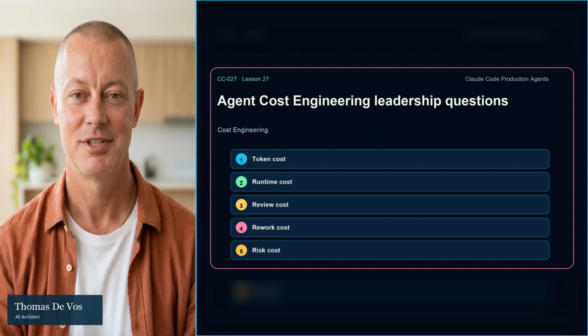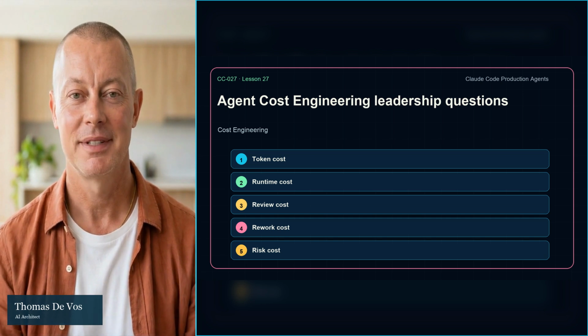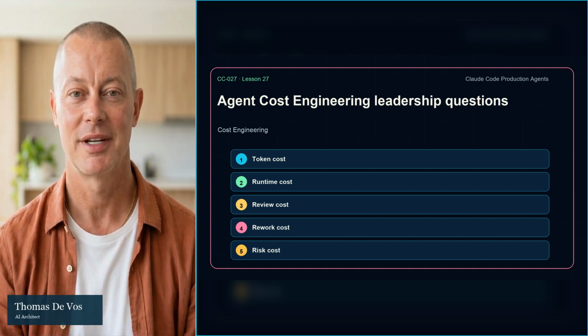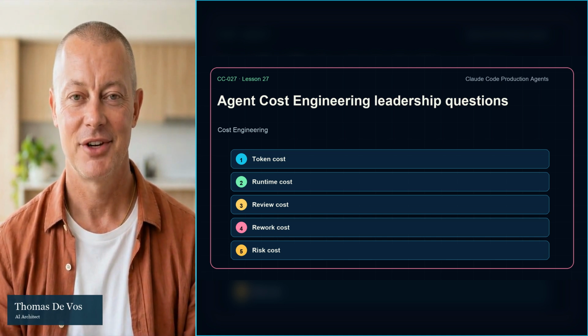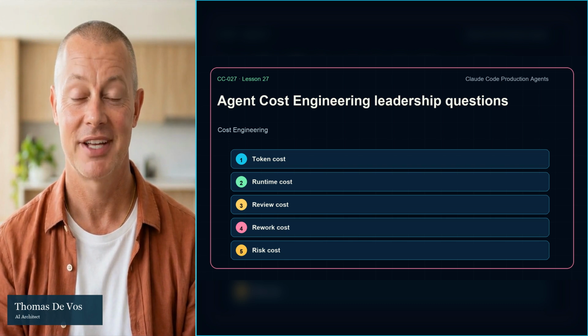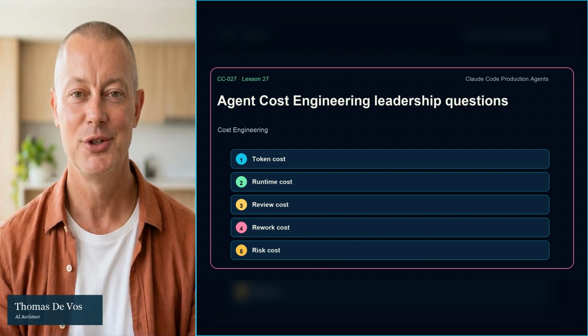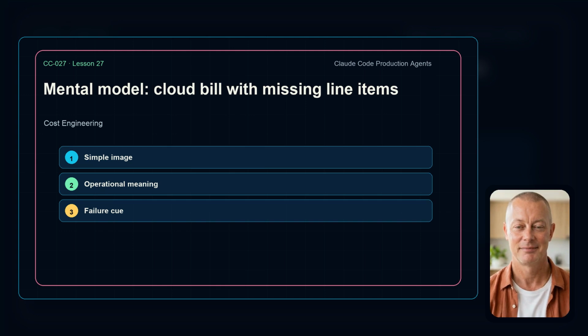What decision will this evidence support? Who owns the signal when it disagrees with human judgment? What happens if the signal is wrong during a real incident? These questions connect cost engineering to accountability instead of turning it into another dashboard or checklist that nobody trusts when pressure rises. A useful mental model is a cloud bill with missing line items.